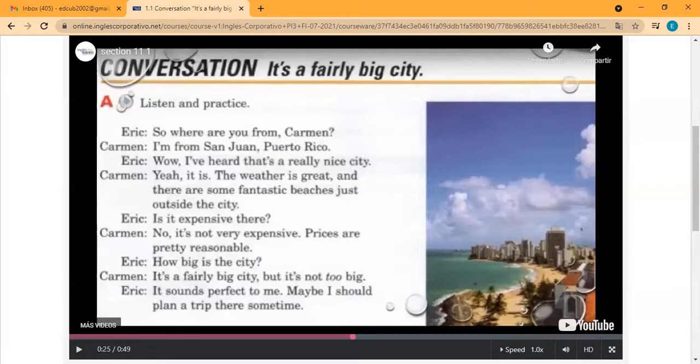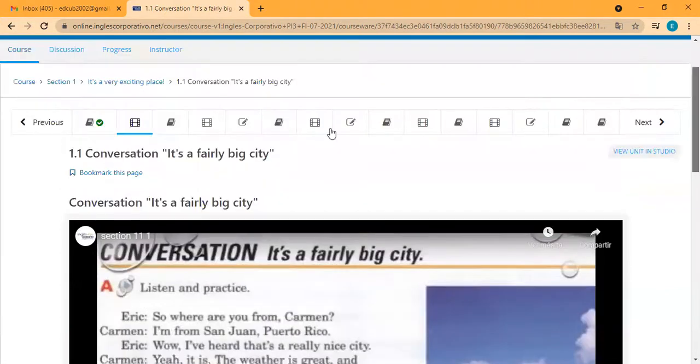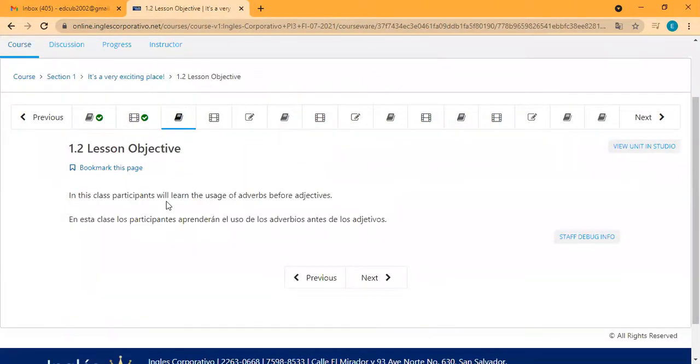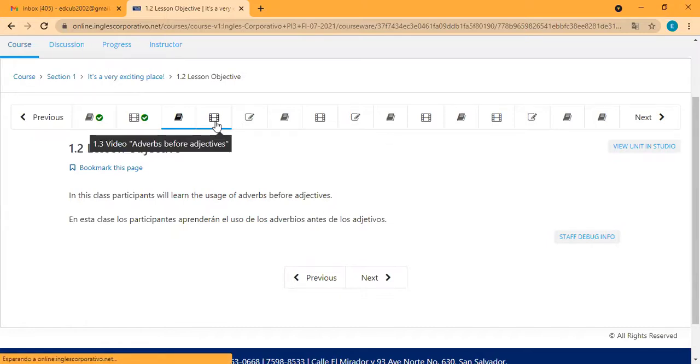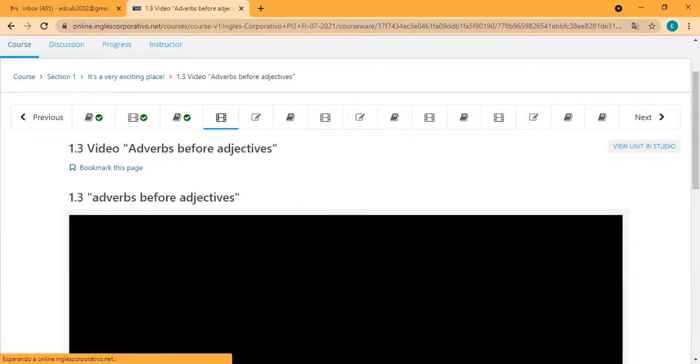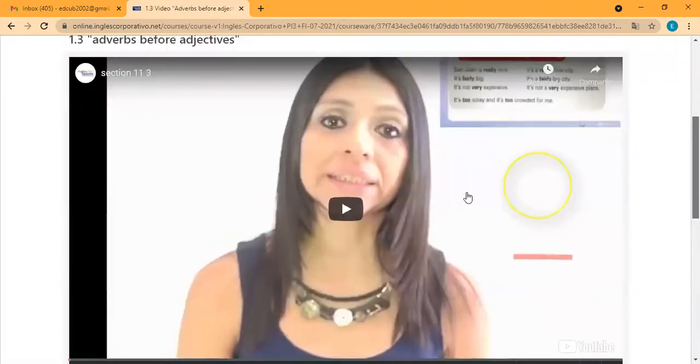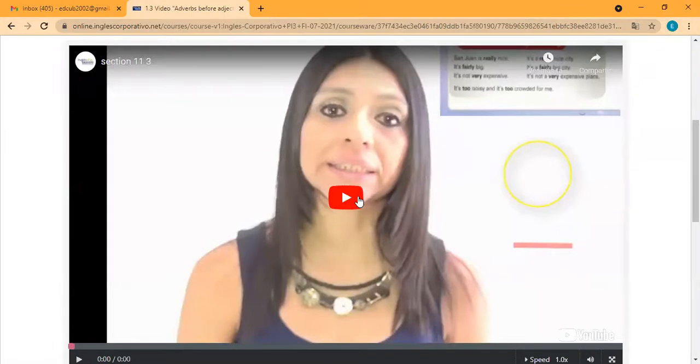So we see they use a lot of words to describe the city. Okay. Now, what are those things? Here, we're going to learn the usage of adverbs. The adverbs are before the adjectives, okay? What is the difference between an adjective and an adverb? Well, we're going to learn and see, to make sure that we understand adjectives and adverbs.